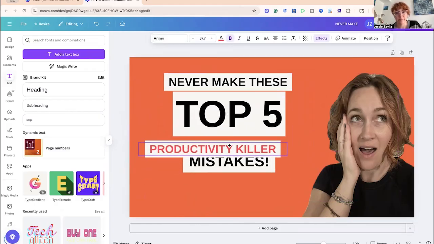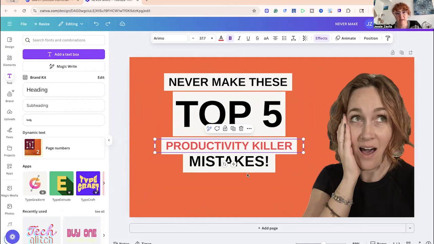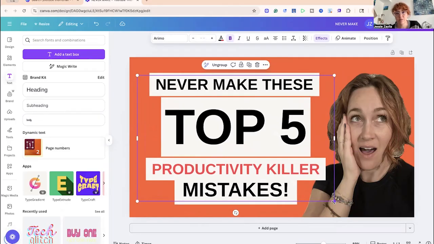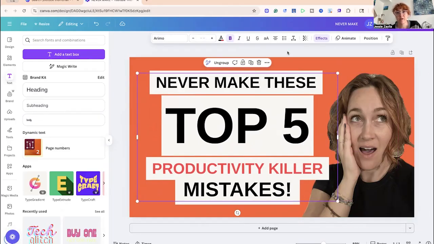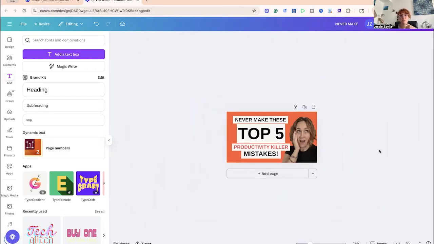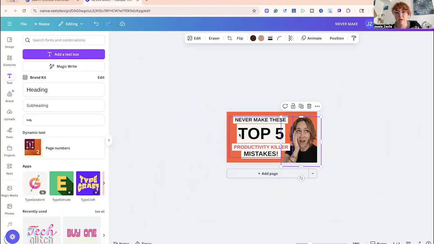See? So I'm going to go ahead and regroup everything. And I don't think I liked it as big as it was before. So I think making it a little bit smaller is probably good. Let's go ahead and zoom out again just to see how it looks. Looks pretty good. I want there to be a little more space though, above and below the top five.